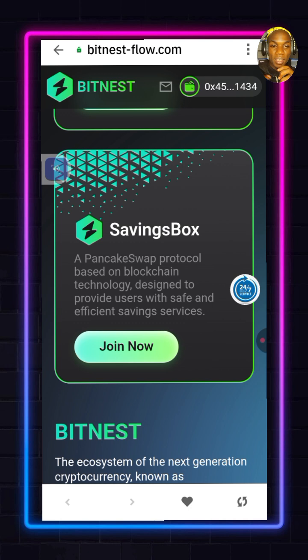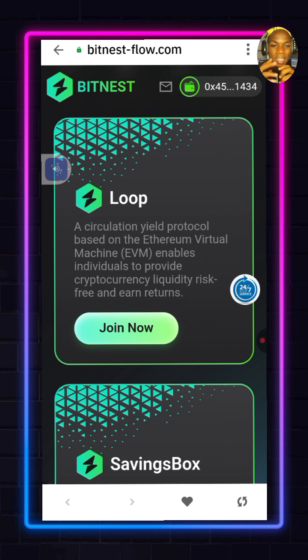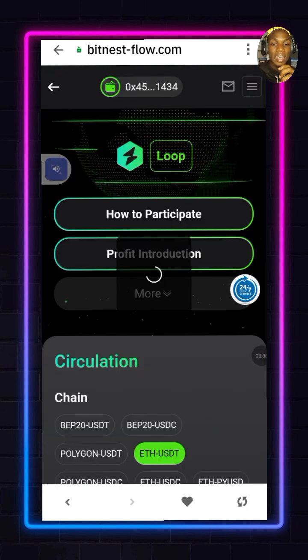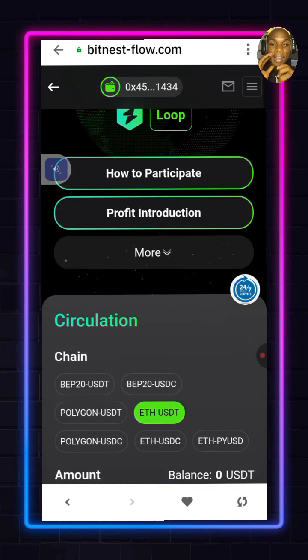We have Saving Box, a PancakeSwap protocol based on blockchain technology designed to provide users with safe and efficient saving services. And also there's Loop, right? This loop is where you're going to perform the tasks. So what you need to do is tap on this Join, right? You tap on Join. Once you tap on Join, you come down right here. You're going to see how to participate.